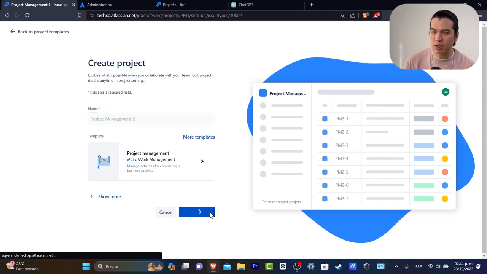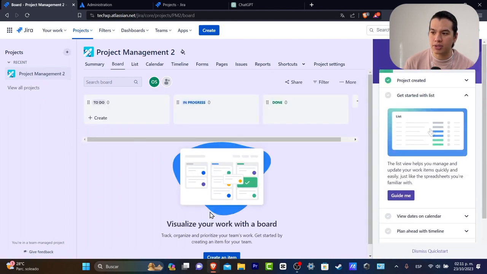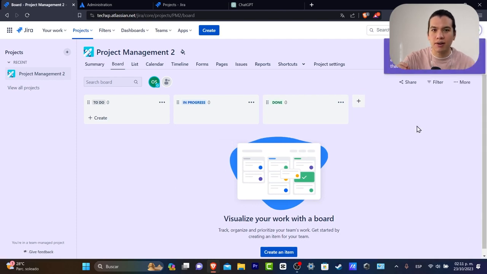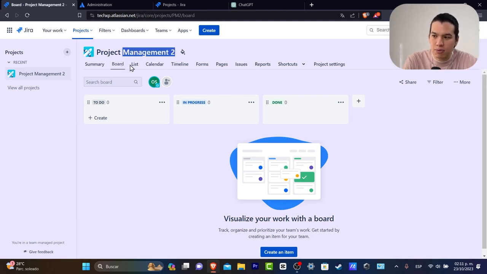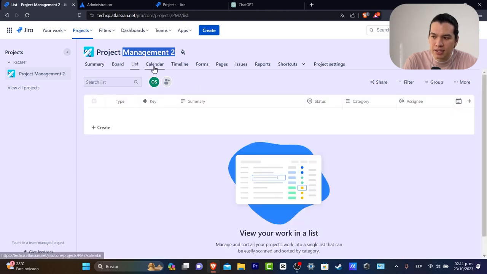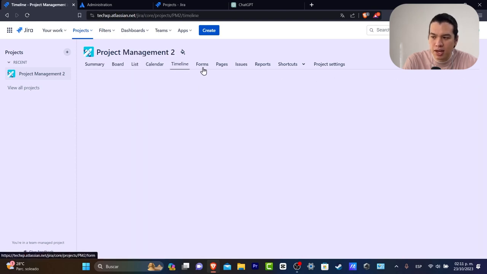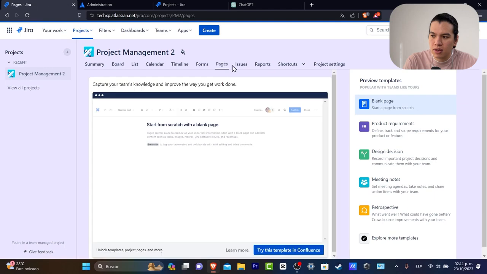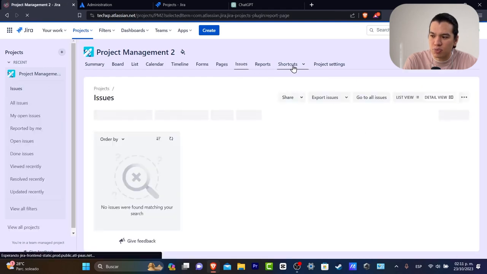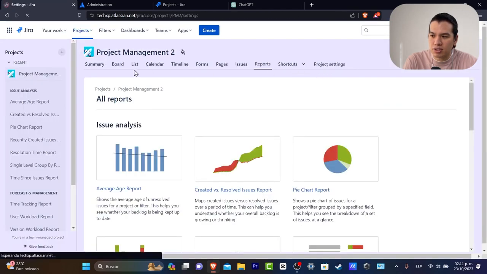Now what's going to happen here is that all the tools and all the elements should be added automatically. I'm going to dismiss the quick start because I need an expanded view of what I have so far. And now as you can see, we have the board. Down here where it says project management, we have the board view. I have the list, the calendar, a timeline, and much more. Forms, pages, issues, reports, shortcuts, and project settings.